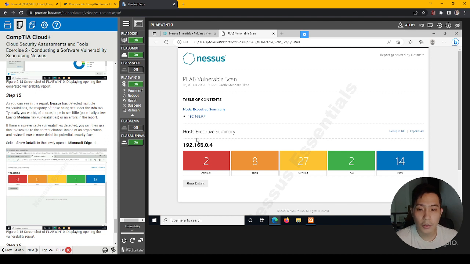Now, as you can see in the report, Nessus has detected multiple vulnerabilities, the majority of these being set under the Info tab. Oh, it's medium. Typically, you would, of course, hope to see little, potentially a few low or medium risk vulnerabilities, or no errors in the report. Now, if there are preventable vulnerabilities detected, you can then use this to escalate to the correct channel inside an organization and review these in more detail for potential security fixes.